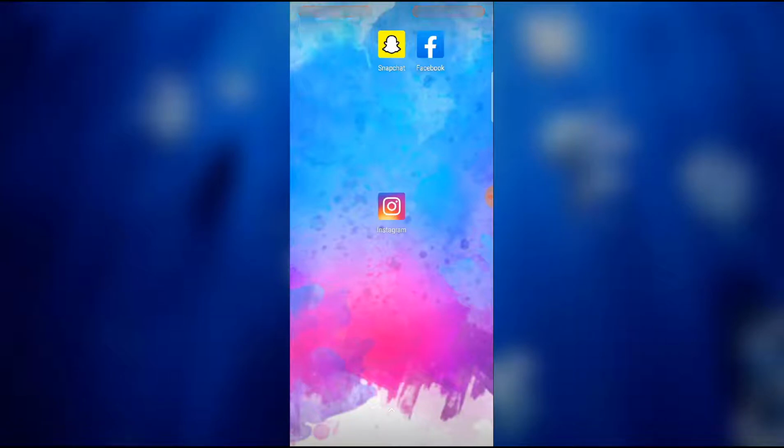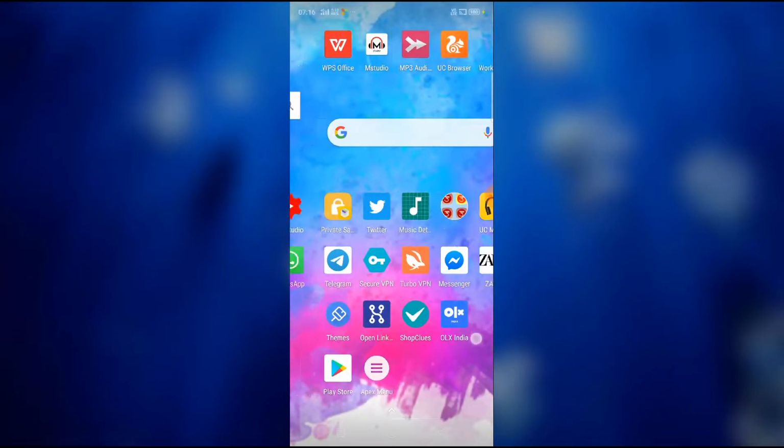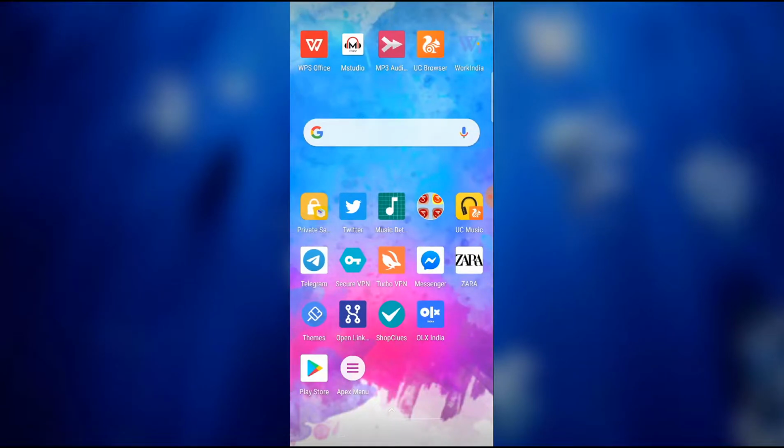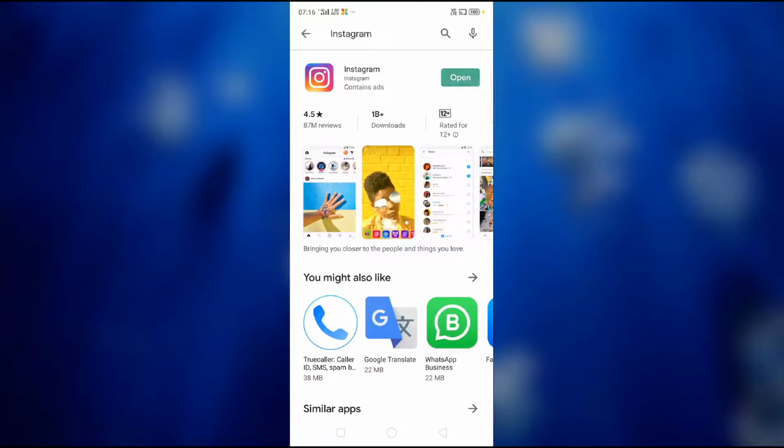So guys, first of all what you have to do is just switch off your phone. Restart your phone. You have to restart your phone, and then after restarting you have to go to your Google Play Store and then search for Instagram. Now after searching for Instagram, you have to check whether your Instagram is asking for an update or not. If they are asking for an update, you have to update your Instagram.